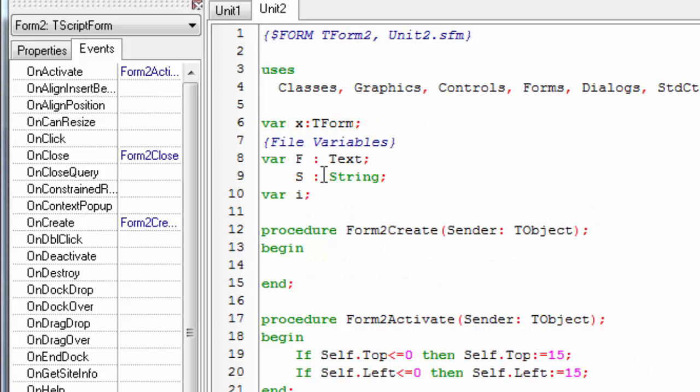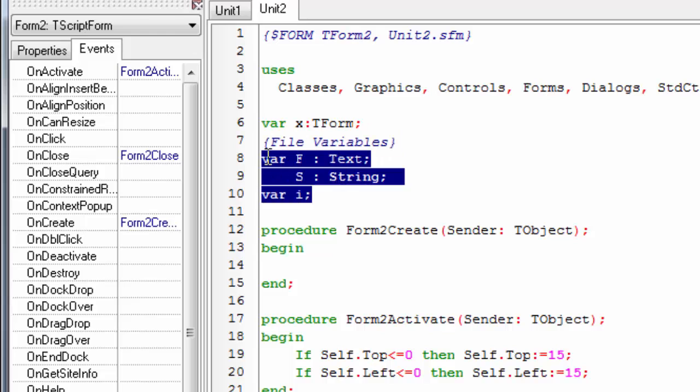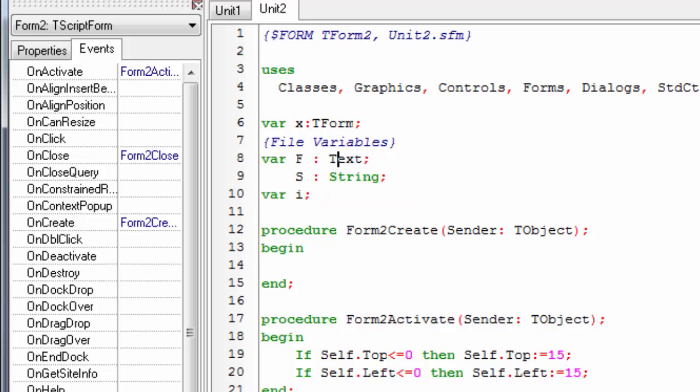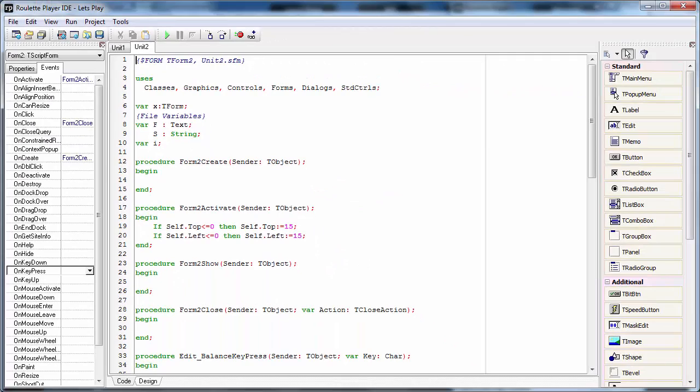The next thing I did was add in some variables. I've got here variable x, t form, and then I put in a comment underneath here. These are variables for files, file variables. So now we're building up the script. Make sure you save it as you go along. I'll be showing you how to use these file variables.